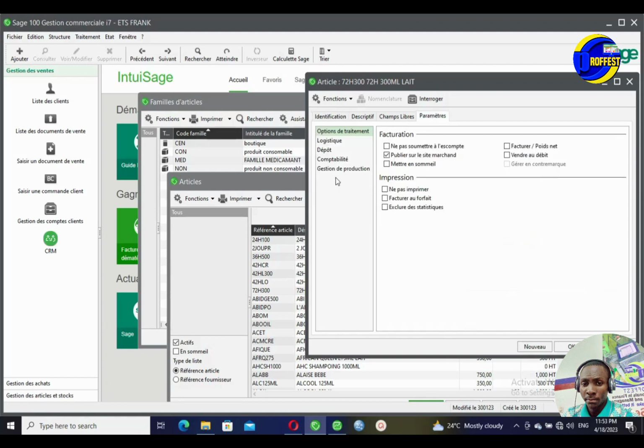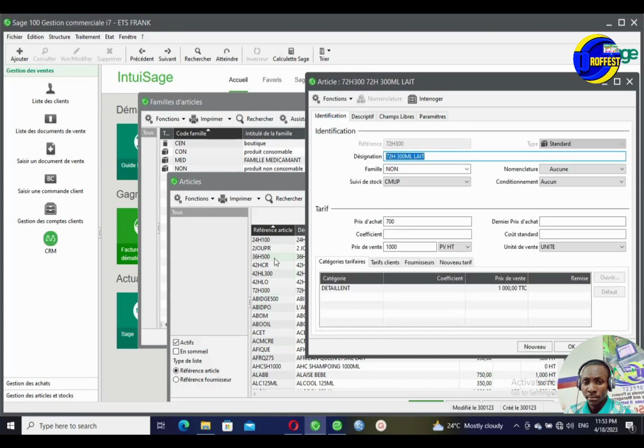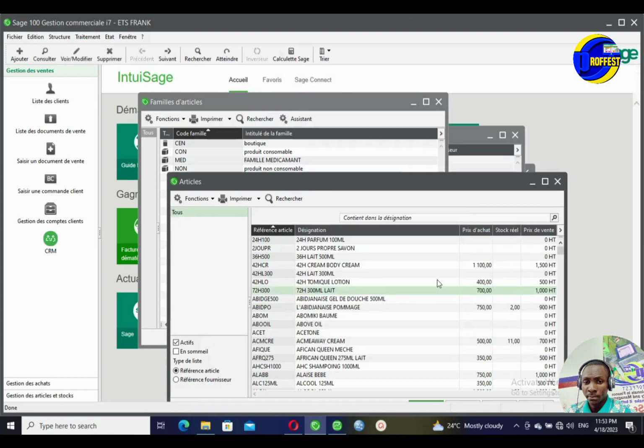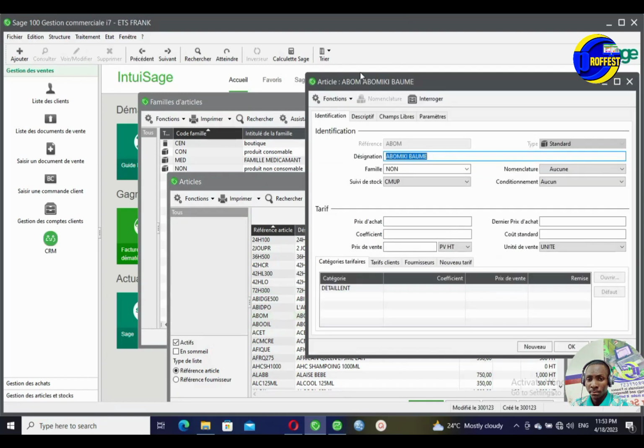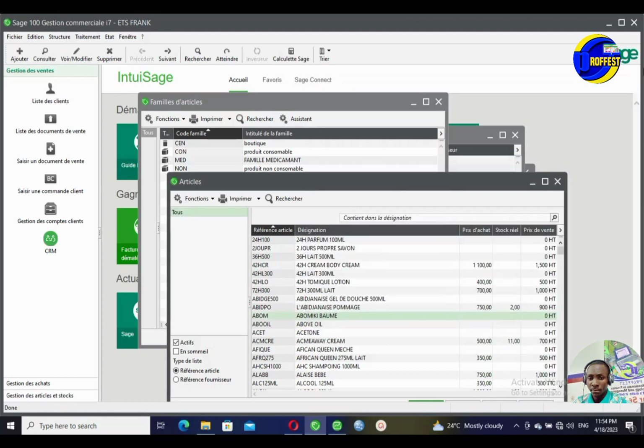When you come to paramètres, when you come to comptabilisation, your comptabilité, you are going to see that all the account numbers have already been attached to the different categories. This goes the same with all the account numbers created in your books or in your enterprise. They are going to be attached to the general account number 701 for purchase of goods, and 311 for warehousing or storage. If this is fulfilled, if all your articles have these account numbers, then you are good to go to account for purchase documents or sales documents at any time or any day.